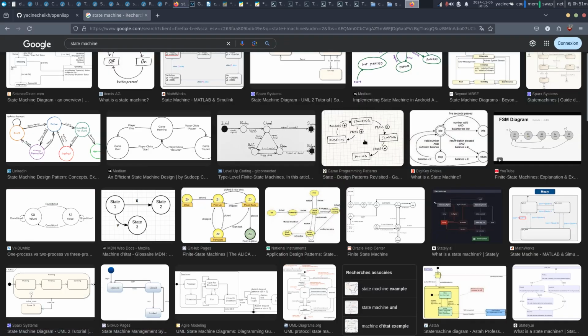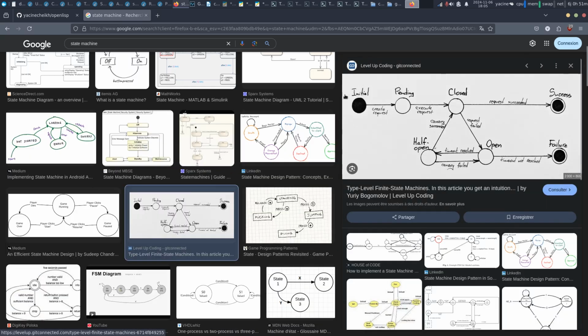Maybe I can find an example. Yes, this is this one. So this is the initial state. This is what the program starts with, and with the first event, it's going to start doing its work, and it can finish in two different states, for example.